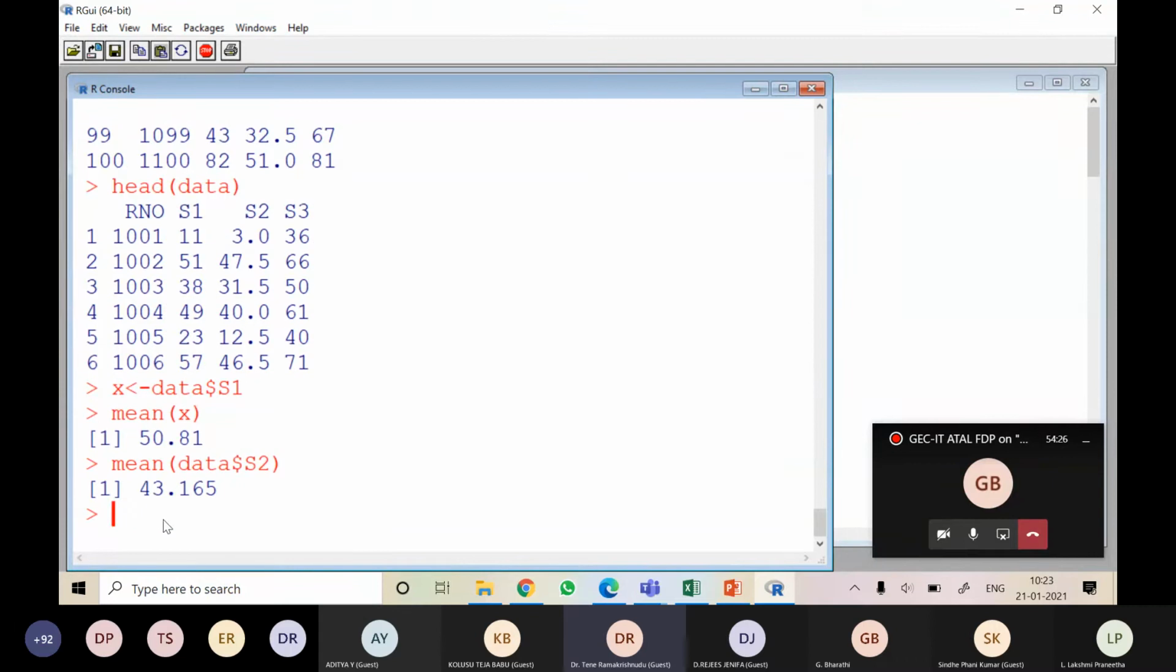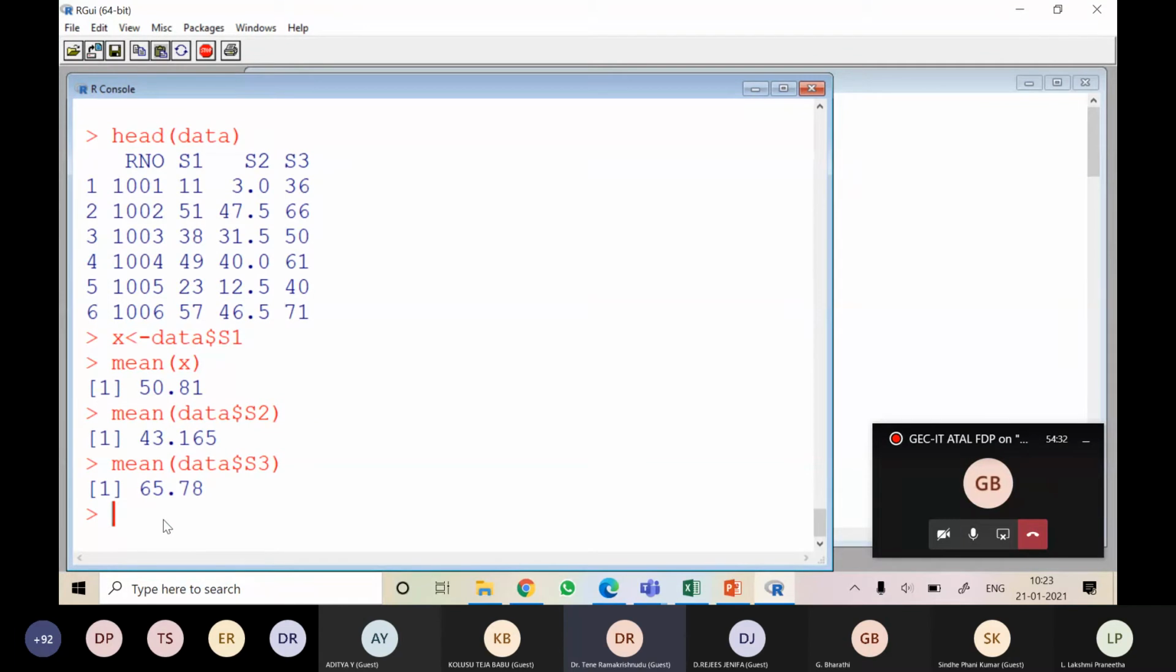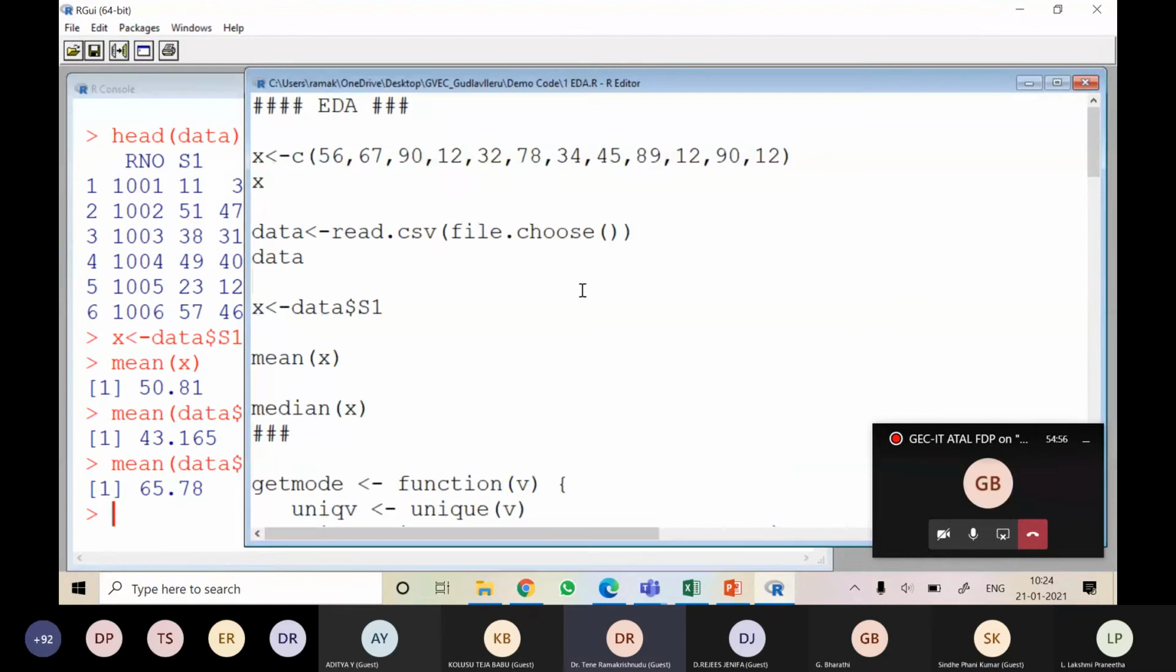S2 mean value is 43, S3 mean value is 65. See, the same class, same students, but the marks they scored are different. So what is the reason behind this? We'll do an in-depth analysis later. At present, using this particular central tendency, we got the average marks.